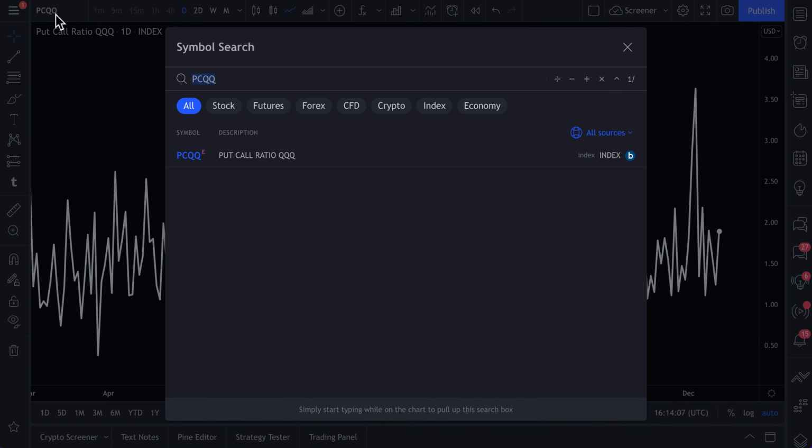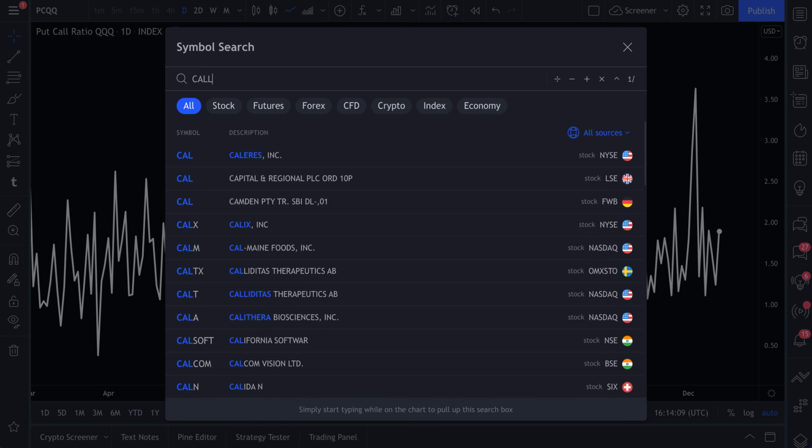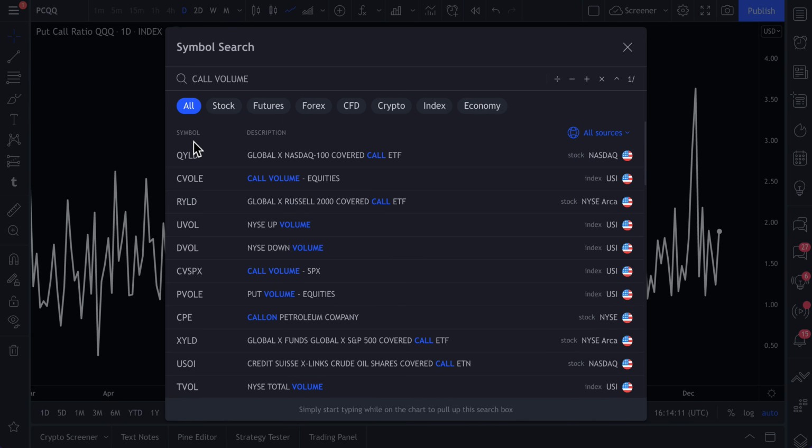As a final note, use the search box to find some unique data points related to options trading. Thanks for watching.